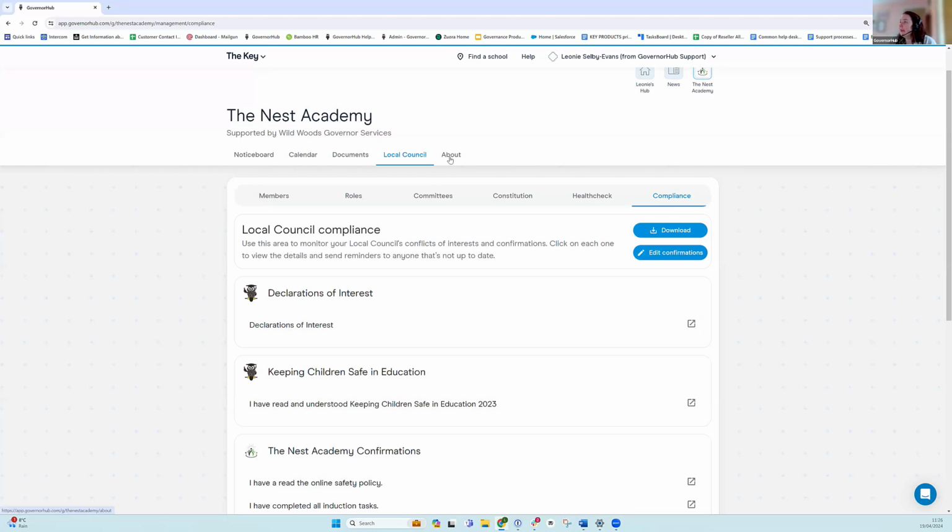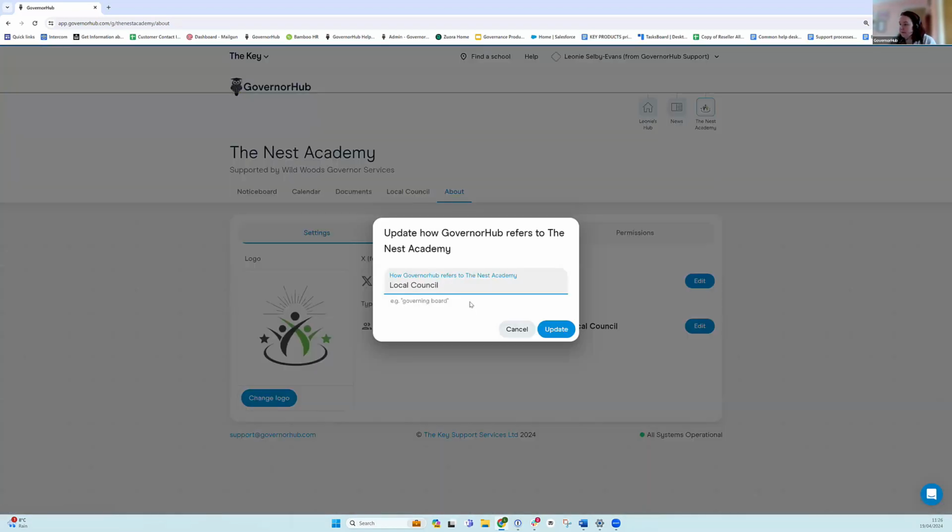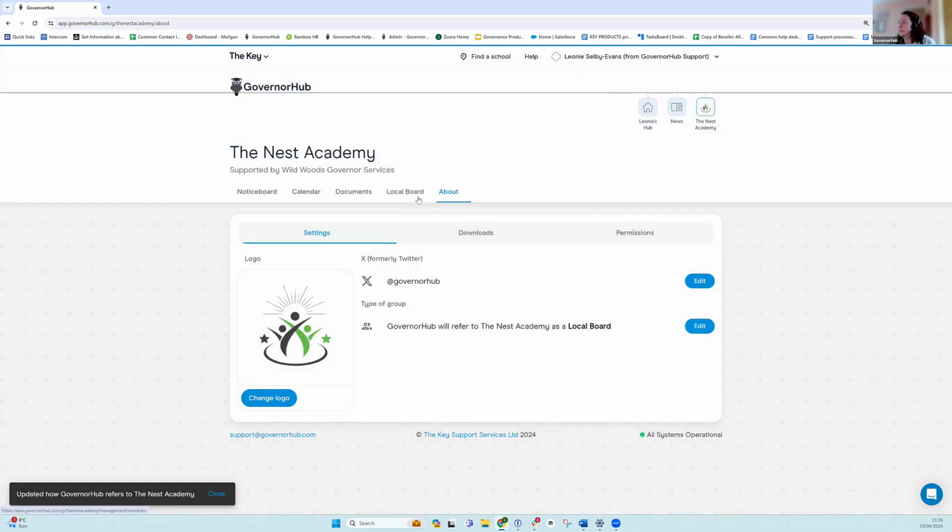Okay, and I'm just going to move on to the About tab, which is just here. So here we've got some settings that admins will be able to change. We've got the logo, we've got Twitter or X, and here is where if we didn't want it to be referred to as a local council, but rather a local board, for example, just type that in there and that will update it for everybody on the board.